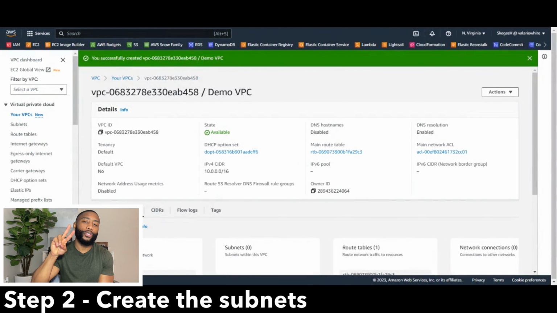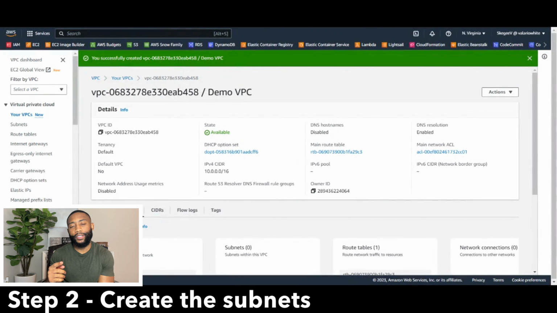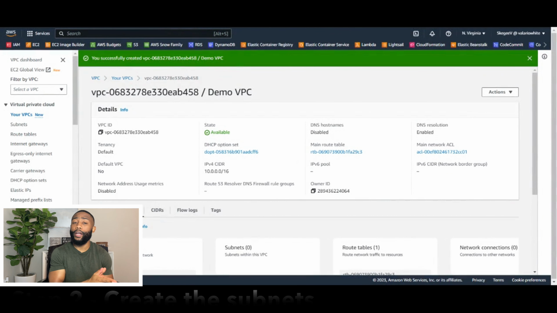Step number 2 is going to be us creating our subnets. If you remember the architectural diagram, we're going to be creating 4 subnets: 1 public subnet and 1 private subnet in availability zone A, and 1 public subnet and 1 private subnet in availability zone B.